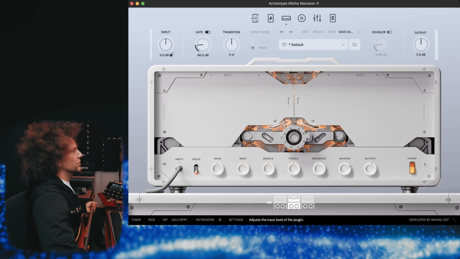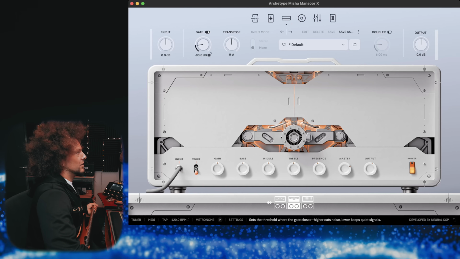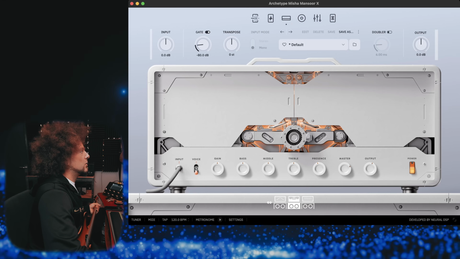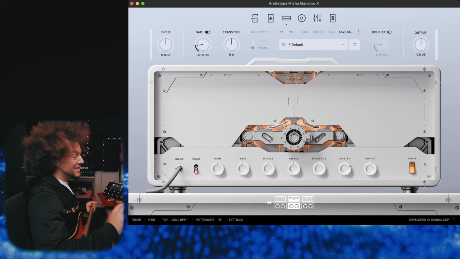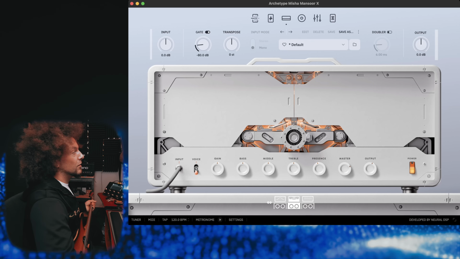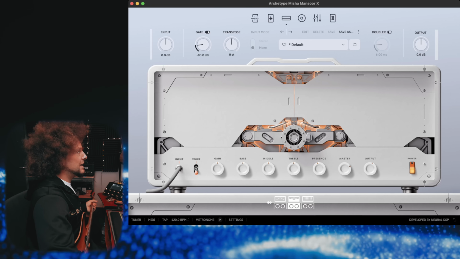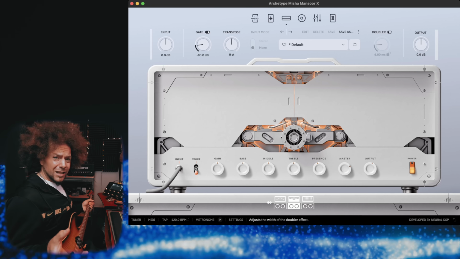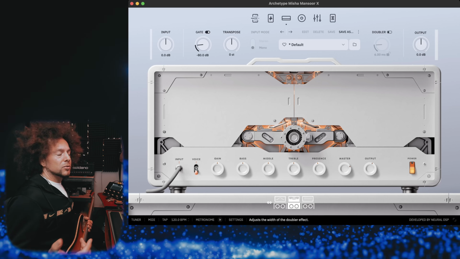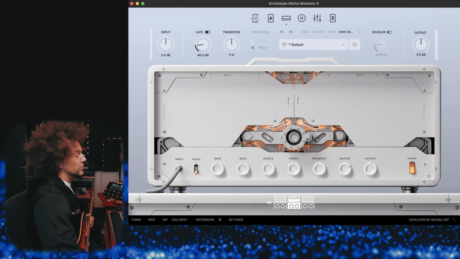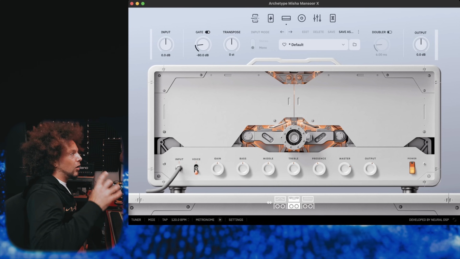In the next line down, you've got your input level, a gate on input, a transpose feature, and an input mode, so mono or stereo. Then you've got your preset section. As I said, this is the pre-release version, so I don't have any other artist presets right now. Next, the doubler section, which is basically like the TC Electronic Mimic pedal. It essentially gives you a double tracked guitar tone. Then the output section, which is the overall output of the plugin.